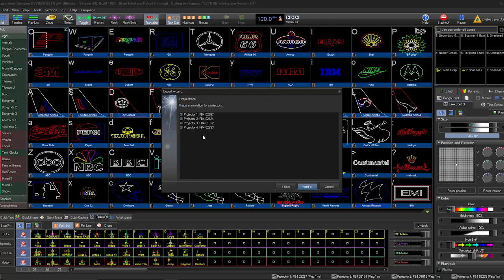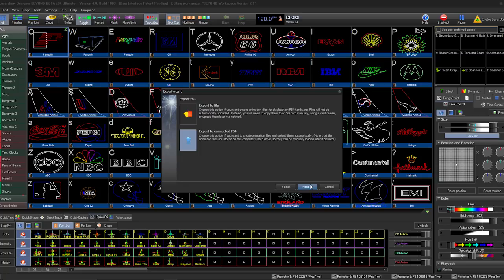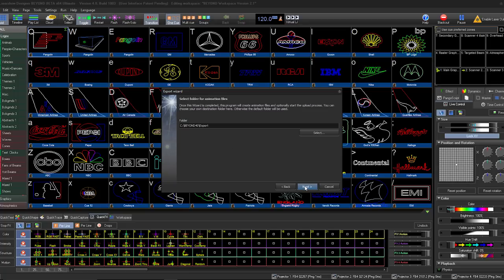After this, you can select the projectors you want to use for exportation. Then, decide if you want to export a file to the SD card or if you want to export to a connected FB4 over the network. This is really a great feature because now you can update content on an external FB4 without having to physically go to the projector. The final step here is to define your export folder. And now, the software will start the exportation process.